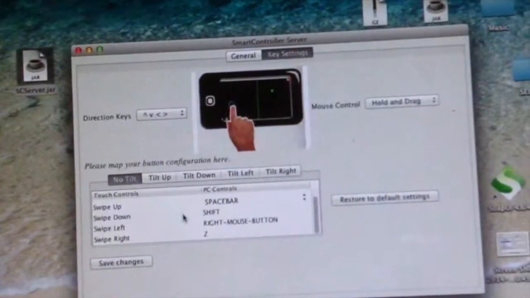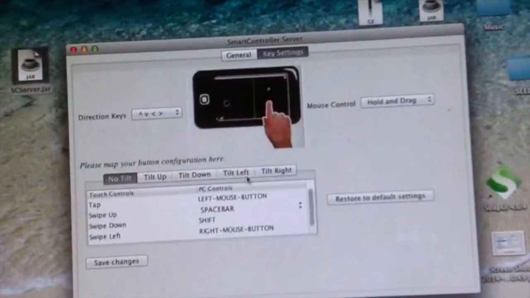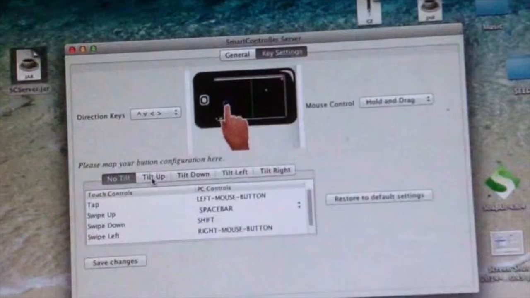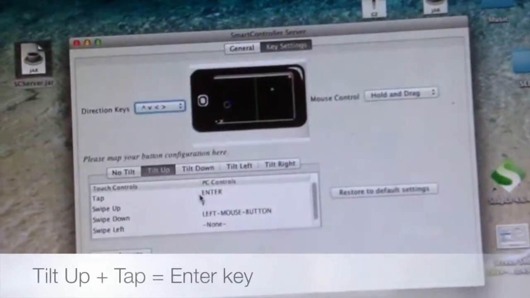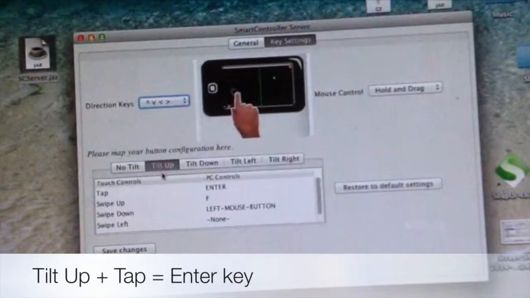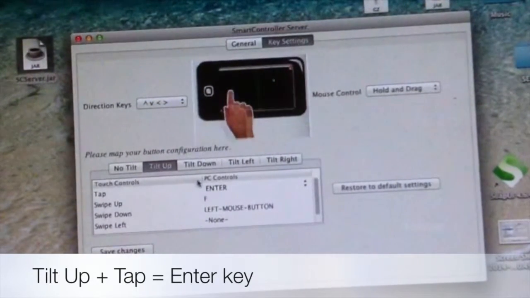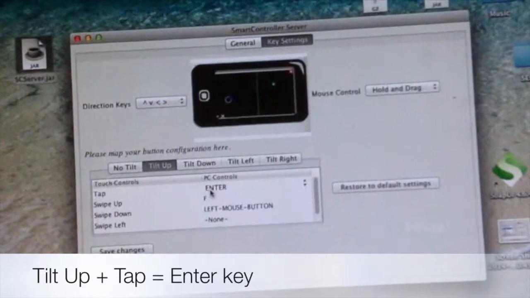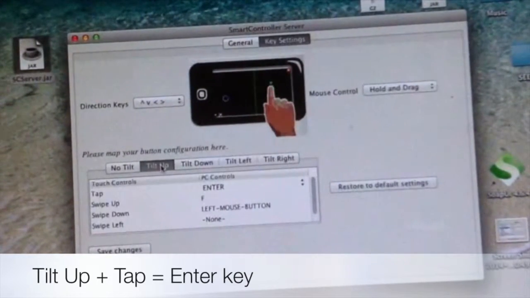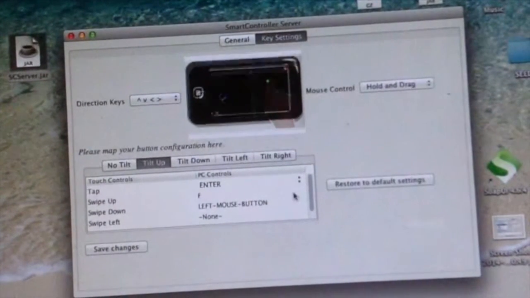If you want more than 5 buttons, you can use the tilt detection option. The tilt detection, how it works is, for example, if you want to configure another key, say enter key, you go to the tilt up tab and map enter key in the tab option. So now every time you want to simulate an enter button, you have to tilt up your phone and then tap on it simultaneously to get an enter effect.